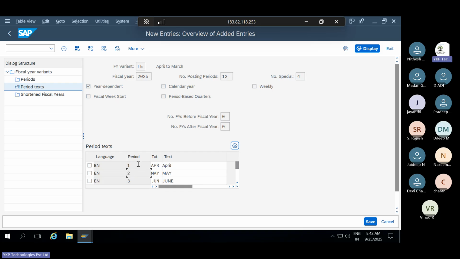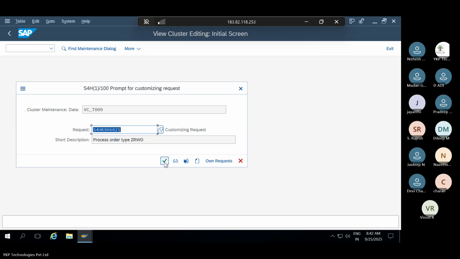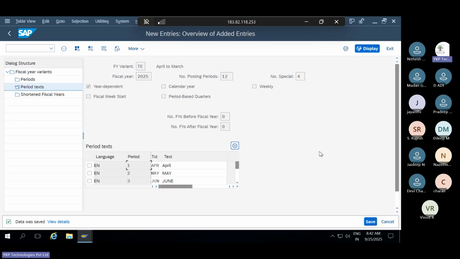So we are informed period 1 means April, period 2 means May, period 3 means June. Like that we have given a description. For these periods we have maintained this description, whatever we have defined here, right? For all the periods, we maintain the description. Just enter and save. Enter and save. So now you maintain all these things, right?